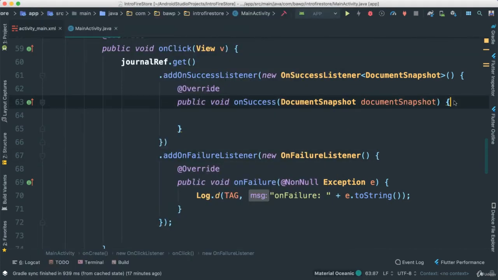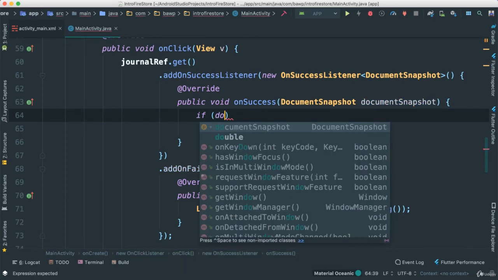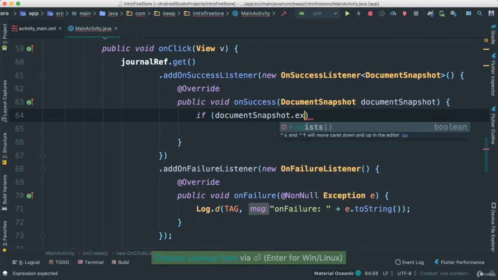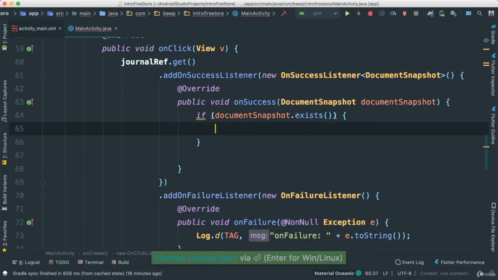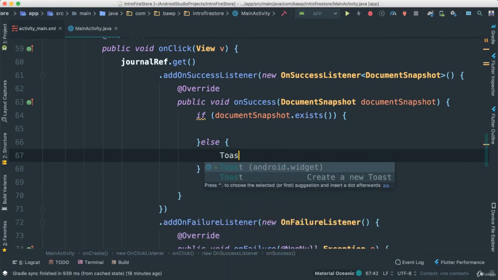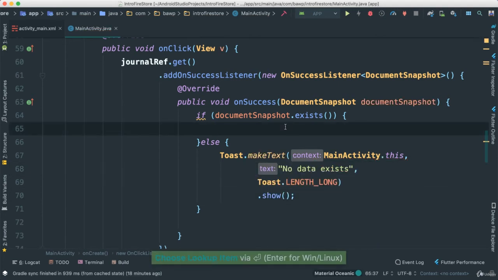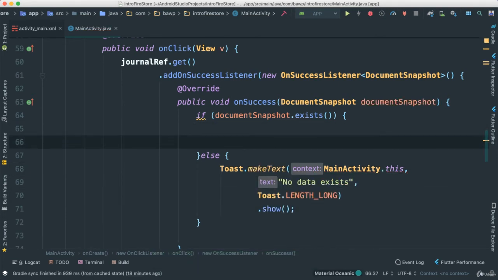Okay. So first of all, we are going to check if this document snapshot exists. So I'm going to say document snapshot.exists. There is a helper method there. If that's true, then we're going to go ahead and do things. Else, we can go ahead and say toast no data exists. All right, so if we have something, if document actually exists, then we need to retrieve it.